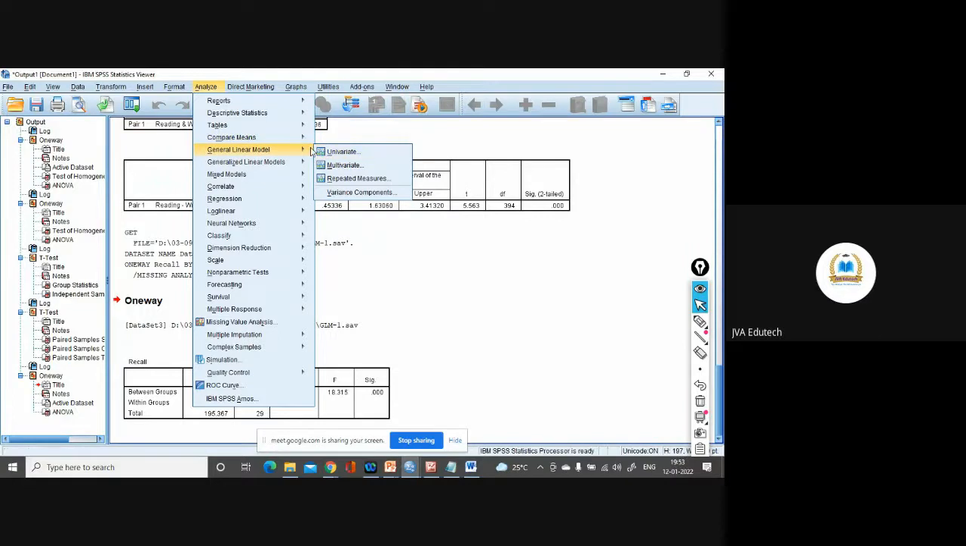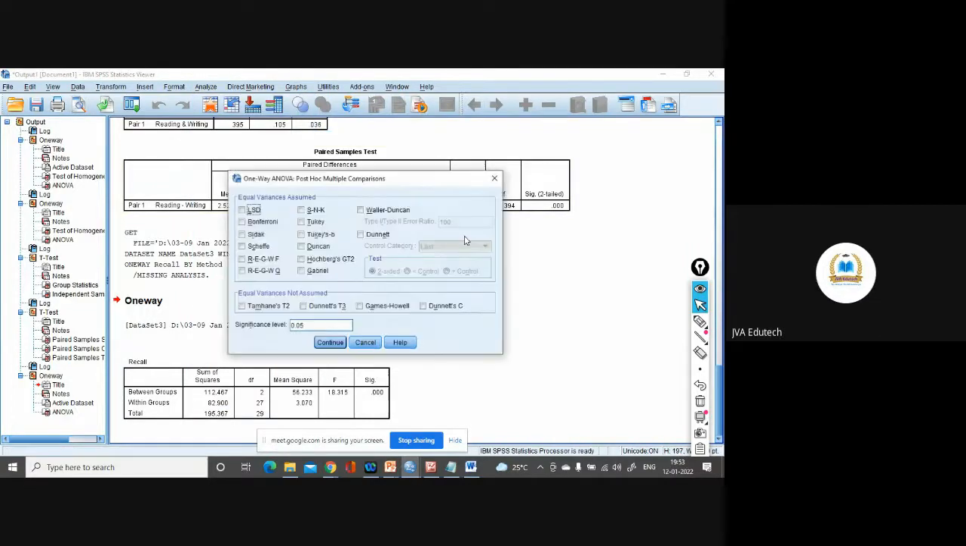Compare means, again one-way ANOVA. Post hoc: we normally use the Tukey method for post hoc in case of one-way ANOVA. So select Tukey, continue.